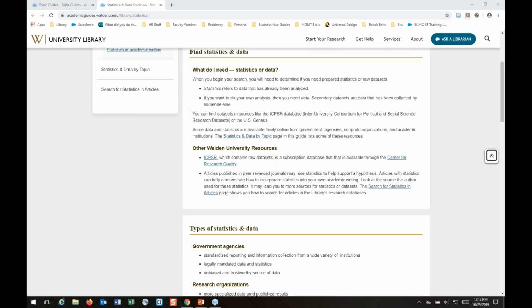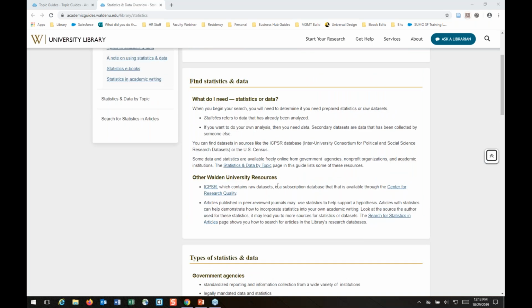So from here, I'll explain what's on this front page. If you're looking for data sets, that would be separate from statistics and data. We have a couple of suggestions for that. The Center for Research Quality has access to a database called ICPSR, and there's a link here that will take you to their webpage. We also have a couple of other links in here, I think Google Data Set or Google Data. If anybody has questions about that, I can discuss it at the end, since we aren't specifically talking about data sets today.